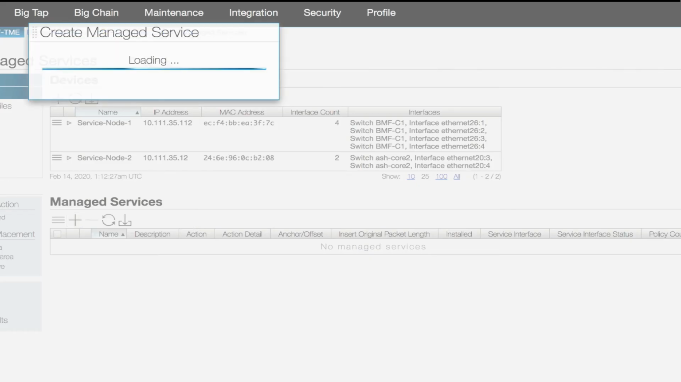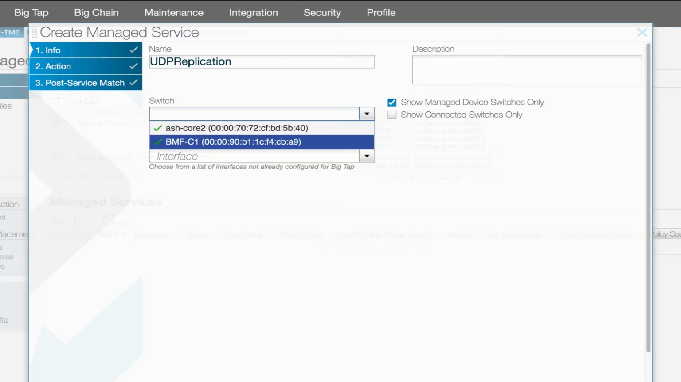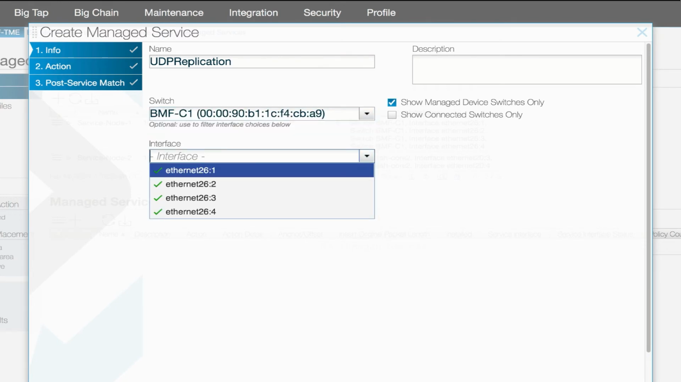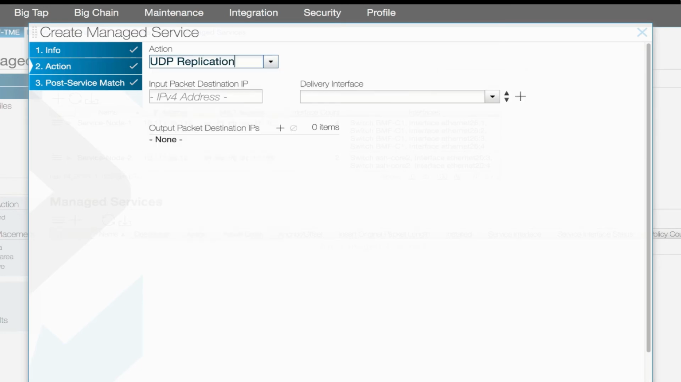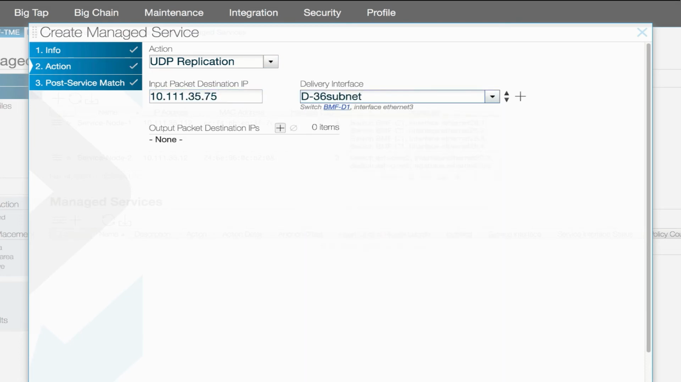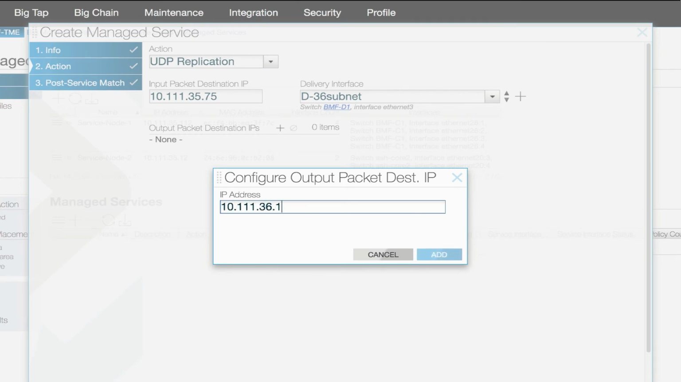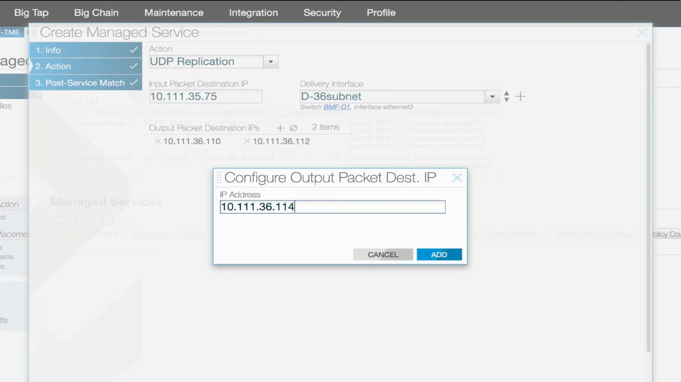Let's create the managed service for UDP replication. We give the service a name. We will use UDP replication. Then we select the switch the service node is connected to on the fabric and the port on which we want to run the service. Next, we select the action from the drop-down menu. We will use UDP replication. The original destination IP address of the UDP packet is first specified along with the delivery port. Next, we specify the destination IP address of the tools where we want to send the replicated UDP data to, which for our demo is additional Wireshark tools.